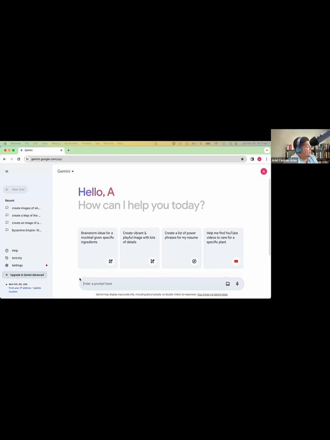Okay, so first, how do you use Gemini? With a Gmail account, with an account for Google Drive, you would be able to use this tool. I'm already logged in here. So I'm going to go to that lower part and start entering things of my choice. For example, these are the kind of things I want to enter.